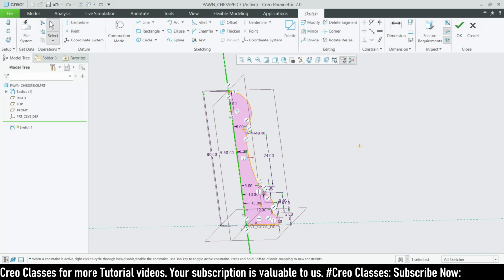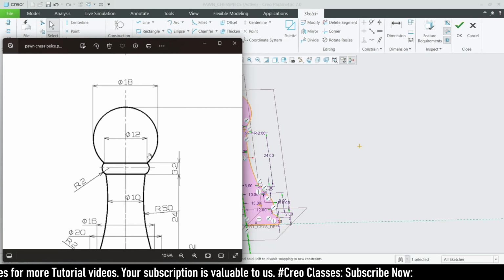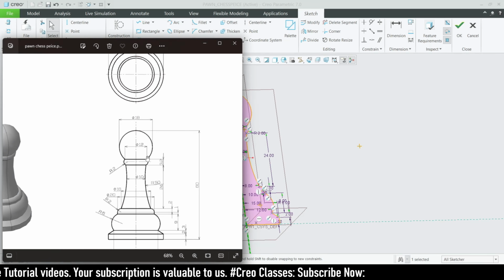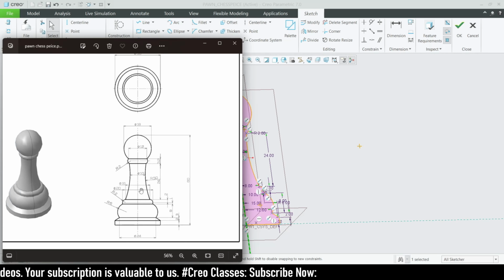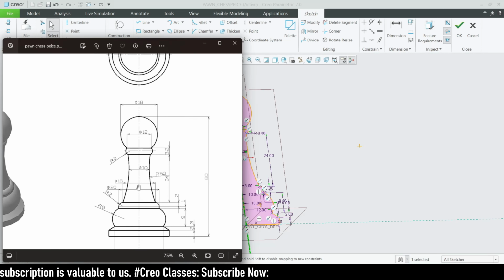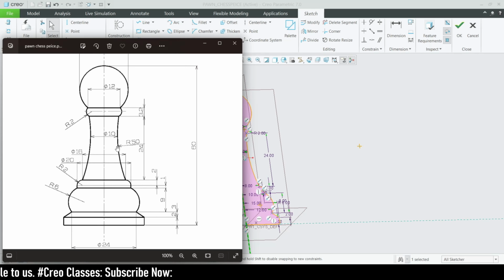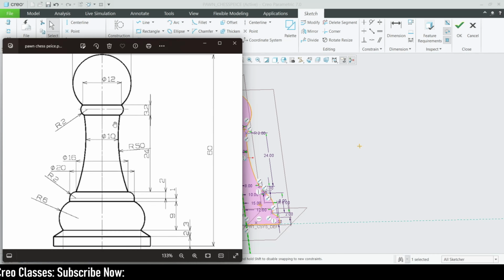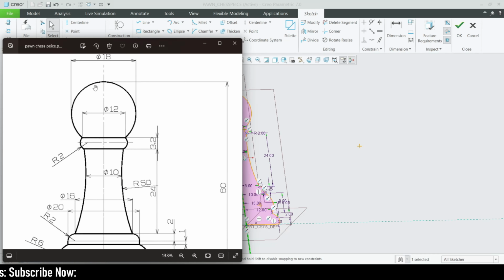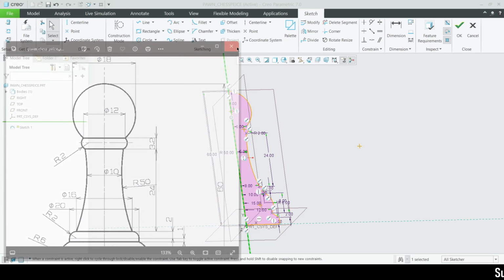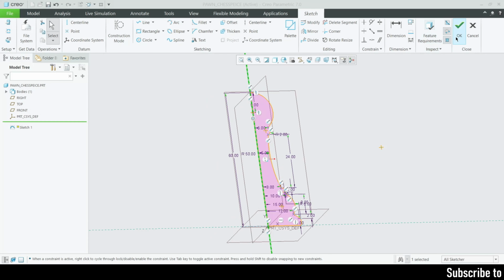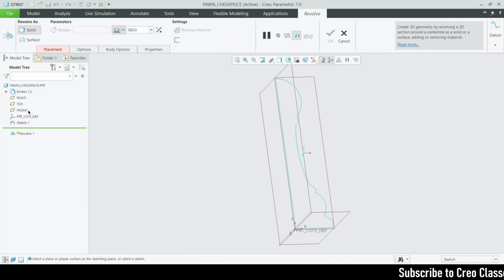At the start of this video itself, I told you guys this is a kind of simple part, but here also we may have some difficult phases. Okay, so I think everything is kind of simple, but we have faced two difficulties here: one is this and another one is this circle. Anyway, we have solved everything. So let's close this, click OK, and let's go for the revolve.